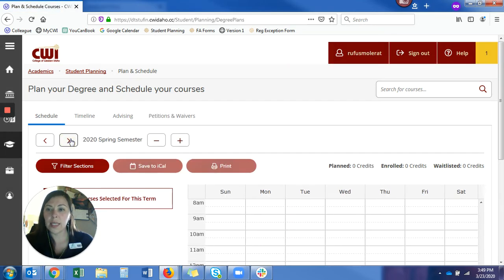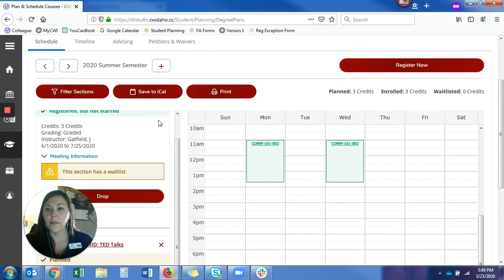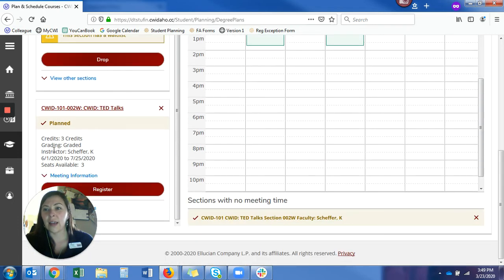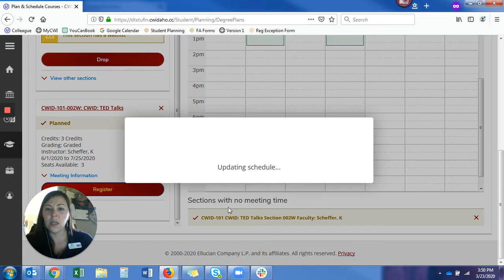So again, just going to tab on into the future till we get to summer, and then we can see that Connecting with Ideas class. So then what Rufus will want to do is click that register button, and we can see that the course down here is yellow, but upon hitting that registration button, as long as there's no account holds, registration should go through, refreshing.